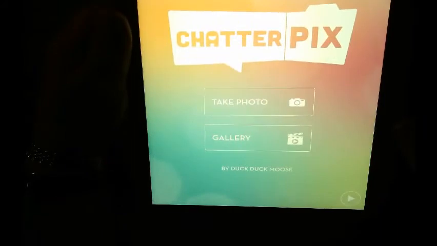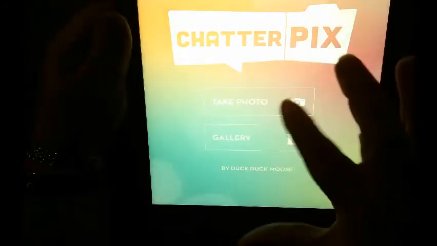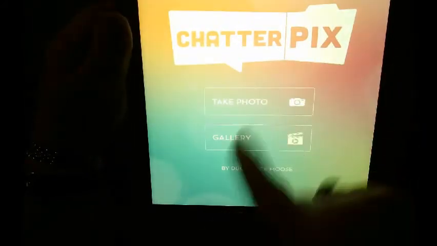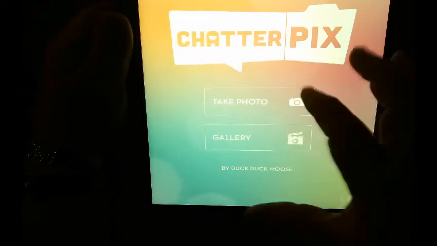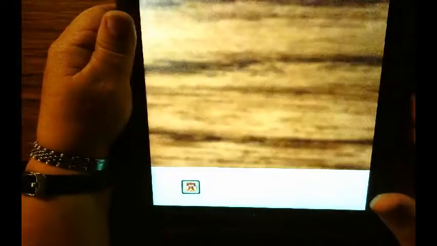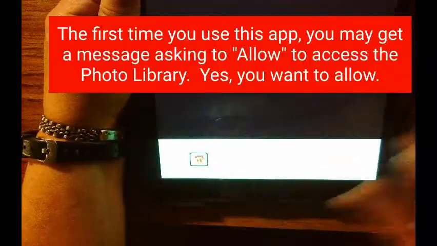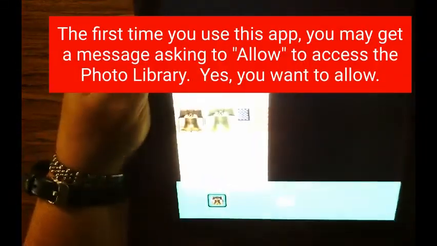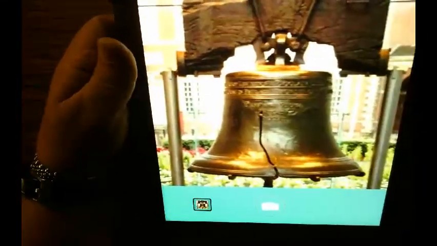The first thing that it asks is to take a photo. That's what we want. Even though we already have a photo, you're still going to use the take photo choice. Then in the bottom left corner you'll see the little library symbol. I can tap here and I go to my iPad library. There's the picture that I want to use. I tap once on it and that picture comes in.